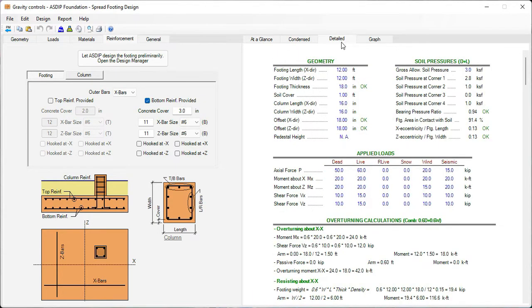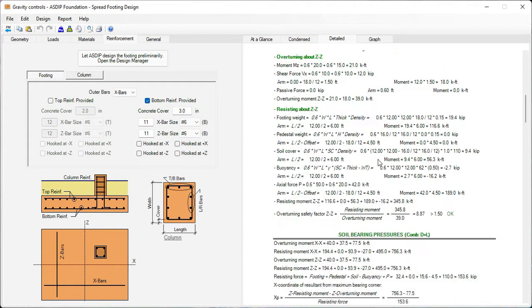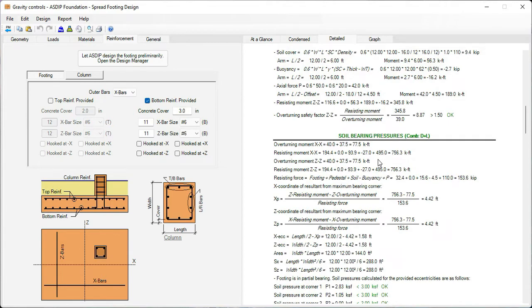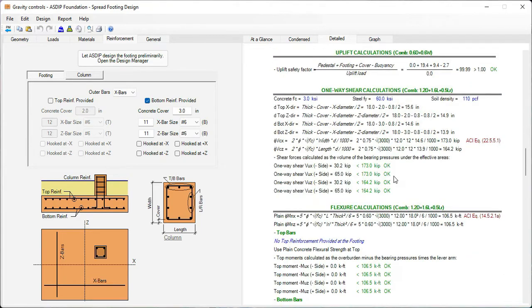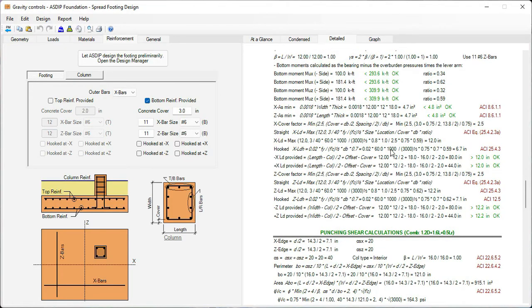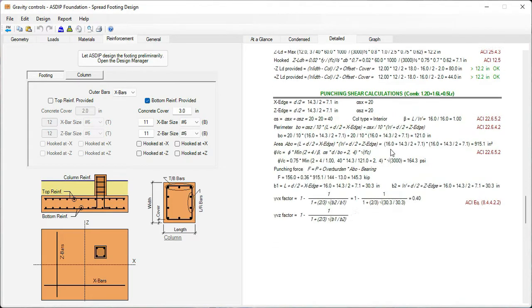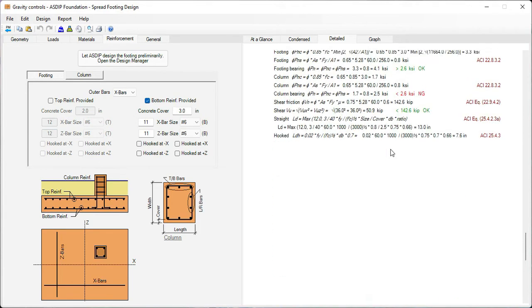If we go to the detail tab, you can see a more detailed set of calculations, step by step, also grouped by topic. This is the bearing pressure calculations, the sliding, uplift, one-way shear calculations, the bending calculations here, everything is passing, the punching shear calculations, and the load transfer.